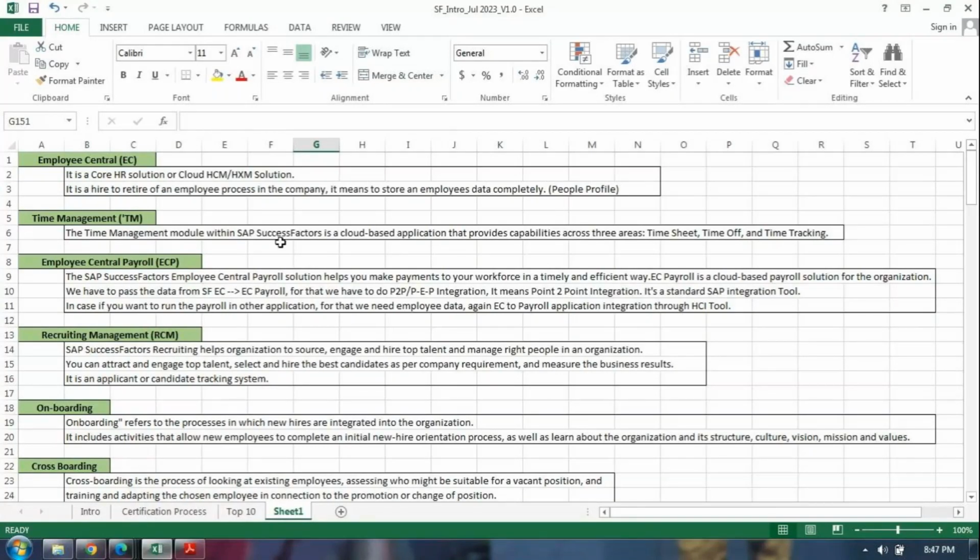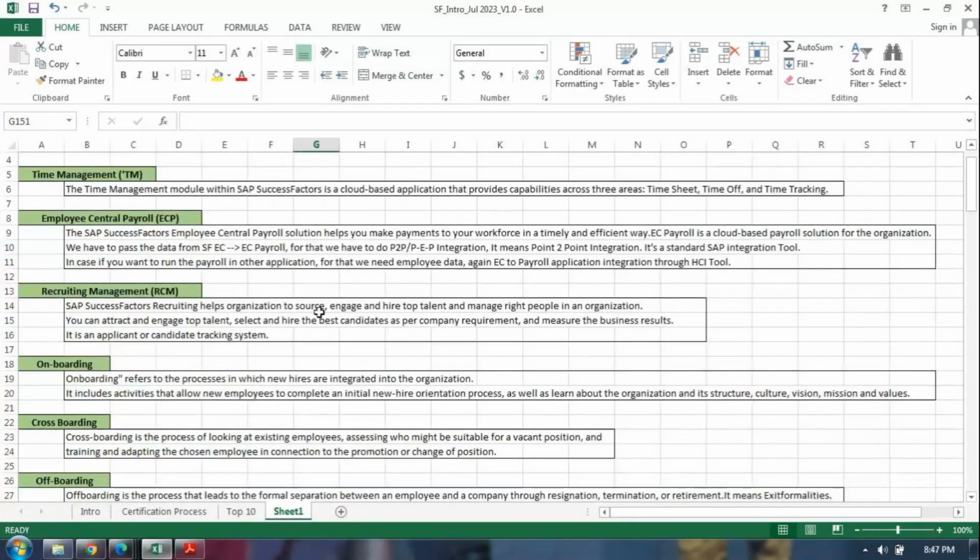Then Employee Central Payroll (ECP). Very few customers use this application, guys. Employee Central Payroll is nothing but SAP HCM on-premise payroll on the cloud side. Keep in mind, SAP HCM payroll is available on the cloud side as Employee Central Payroll. But in order to upgrade yourself to Employee Central Payroll, make sure you know Employee Central first, the connecting dots.